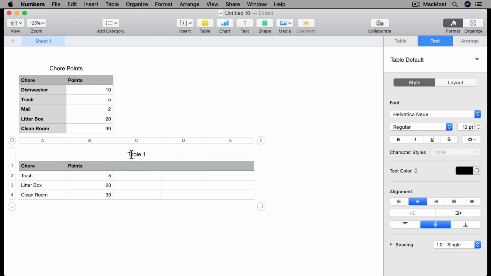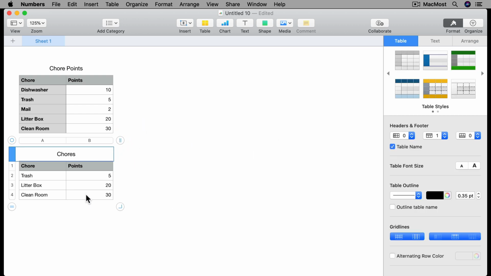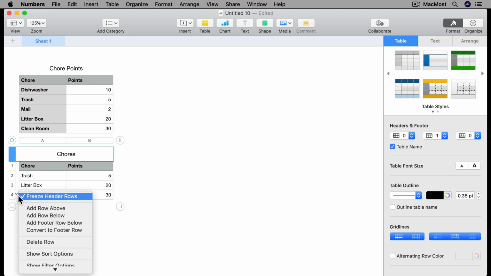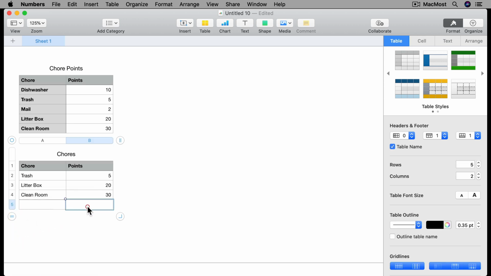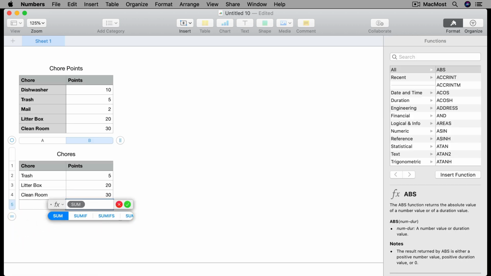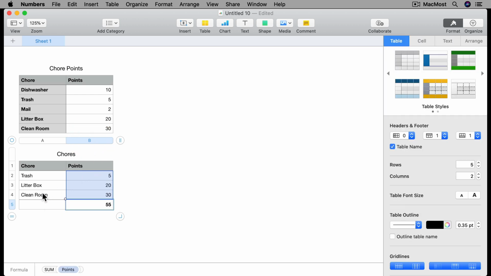Let's call this table chores, and we'll shrink it here so it just says these two. What would be nice is if there was a running total so they could see how many points they had. So we'll go here and we'll add a footer row below, and we'll do equals sum of this whole column. Now you can see that there. So enter a new item, mail, and automatically it fills in the 2 from that formula, and then this gets updated.